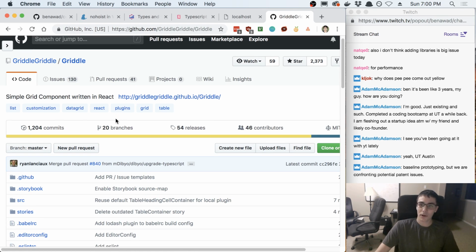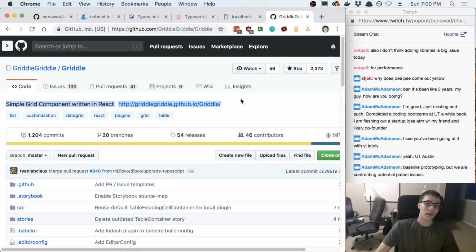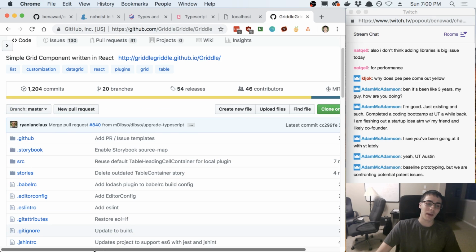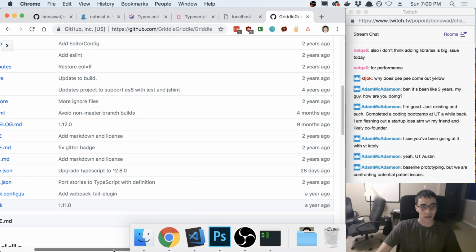Baseline prototyping, but we are confronting potential patent issues. So you're running into patent issues like there's already patents out for what you guys want to create?